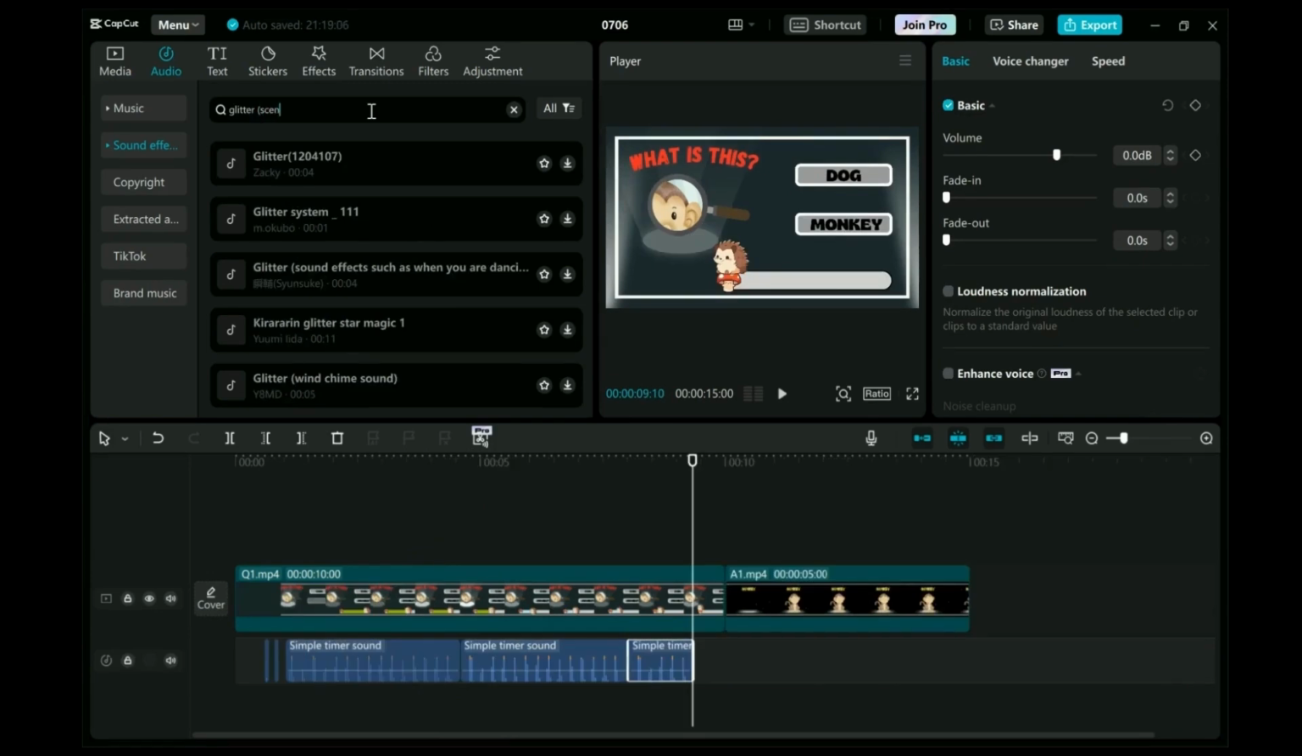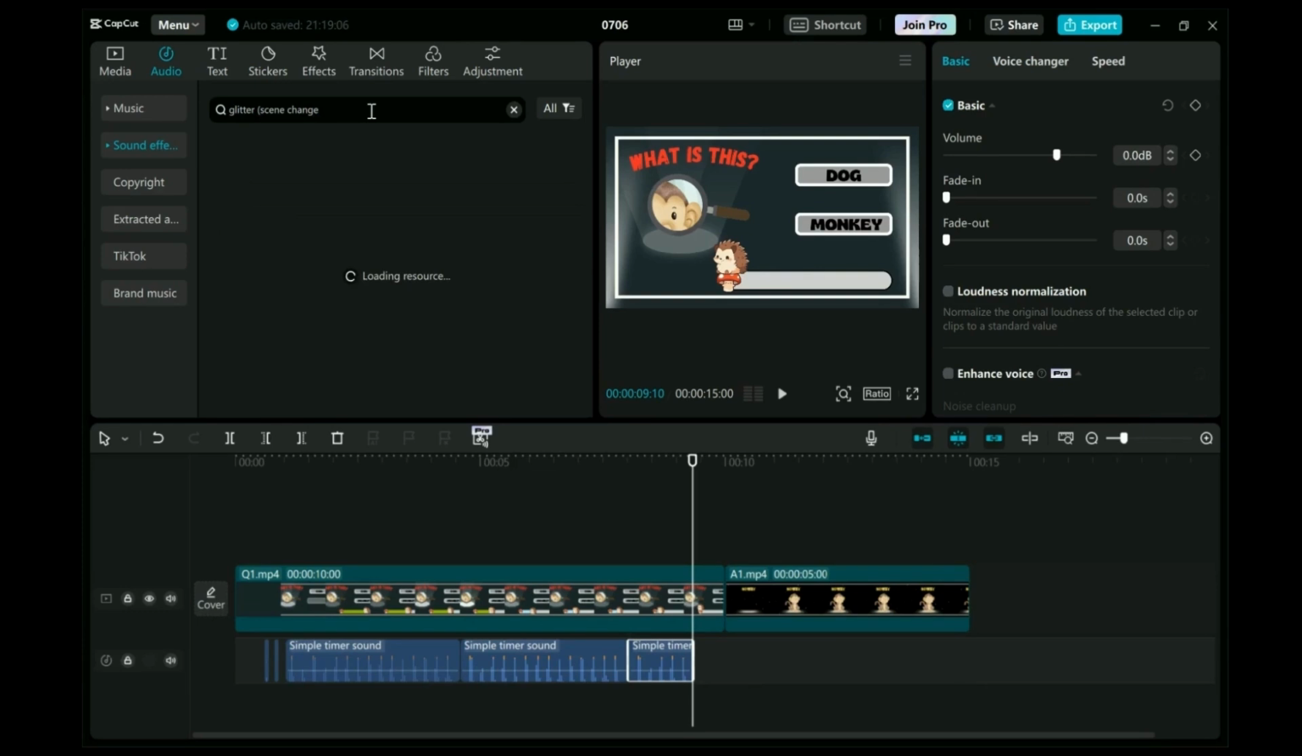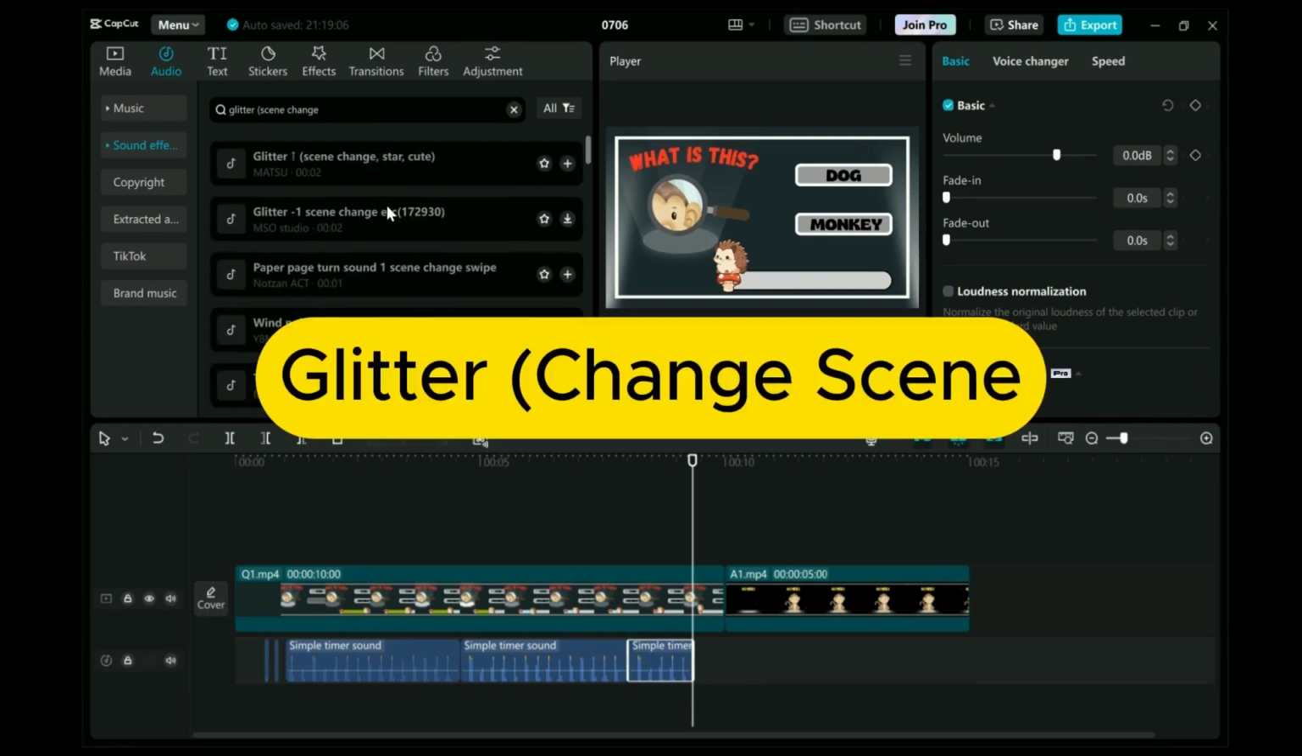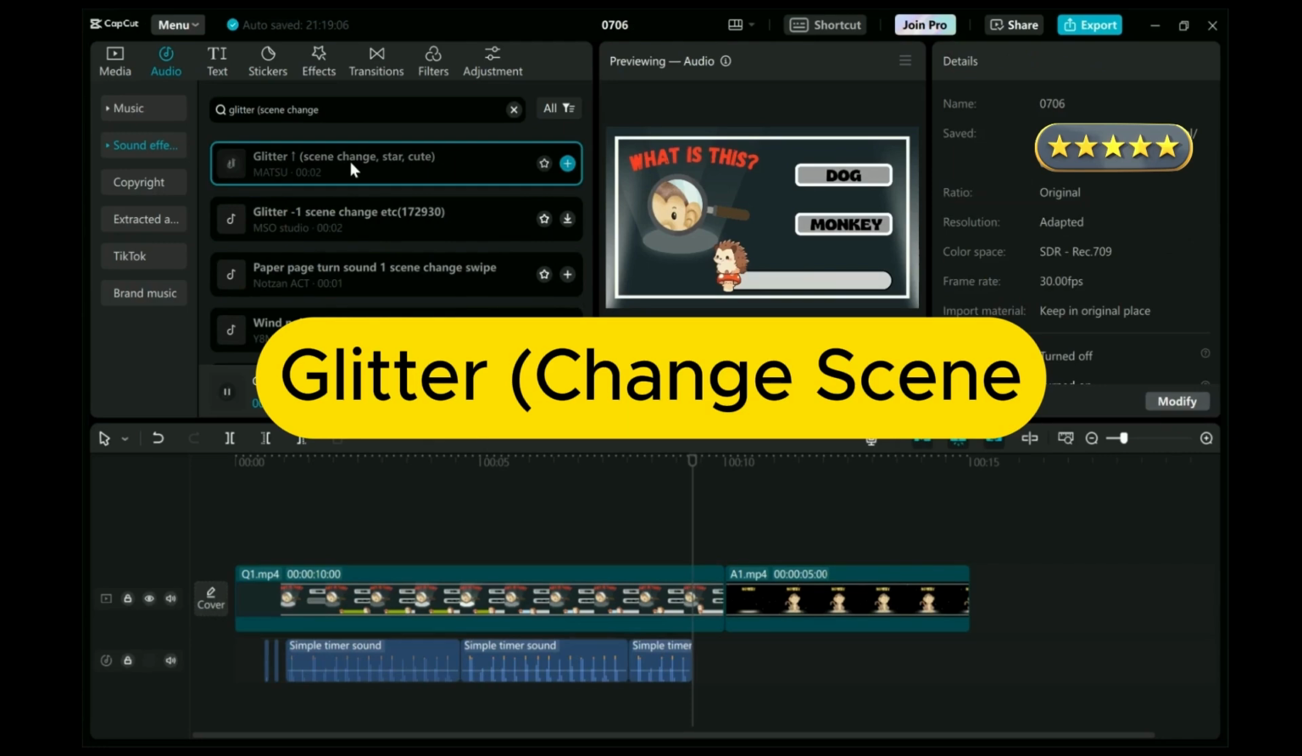Next, add sound for the end of the timer bar. When the timer ends, let's give it a nice sparkly finish. Search for Glitter Change Scene. Choose it and position it right at the moment the timer finishes.